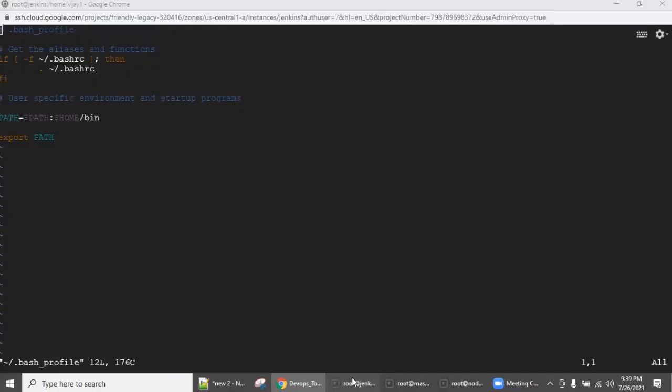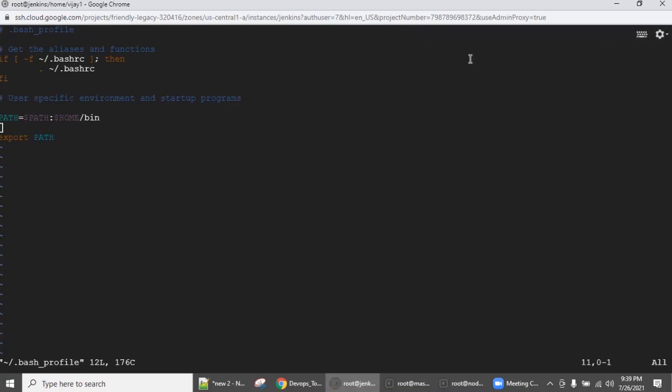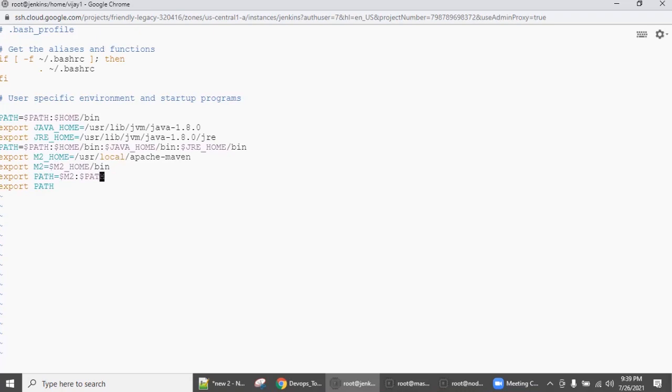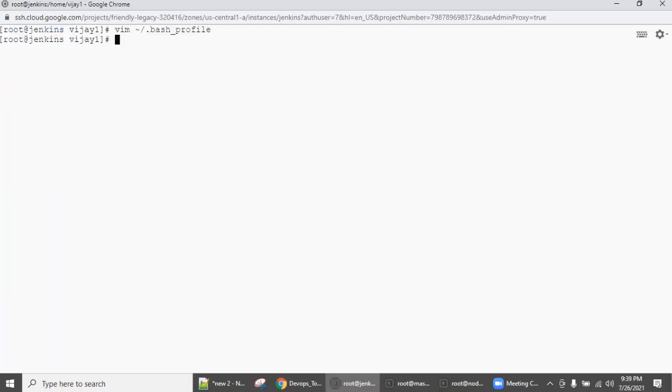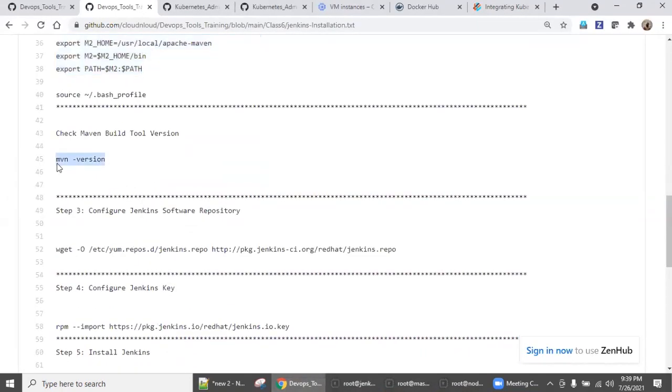Okay, and go to that file. Before export PATH, if you want, I can change the color to light. Yes. So now I'm going with the insert mode and say write and quit, enter. I don't want to log off and log in. So without logging off and logging in, source it, mvn -version.